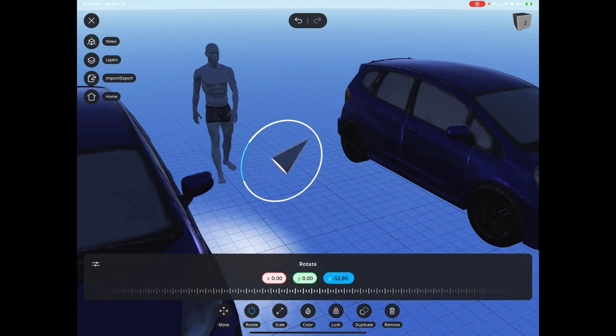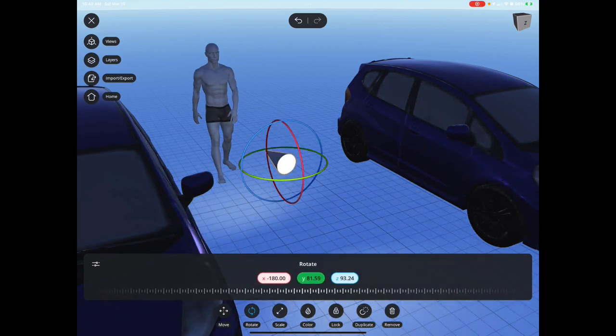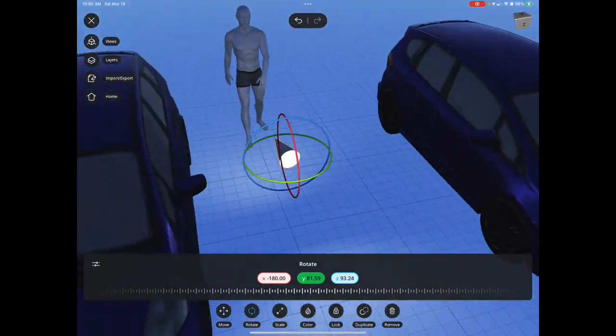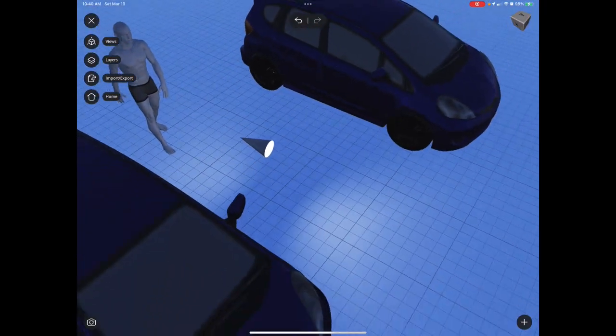Super, super cool. So, thank you. I'll put the user in the description in case they want to be recognized for it. But that is really cool.